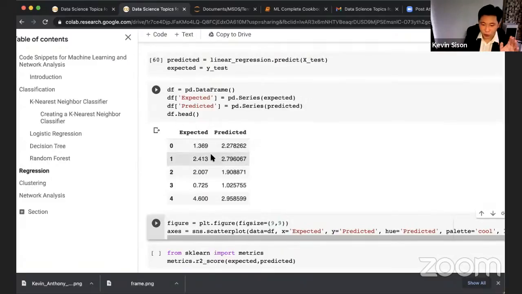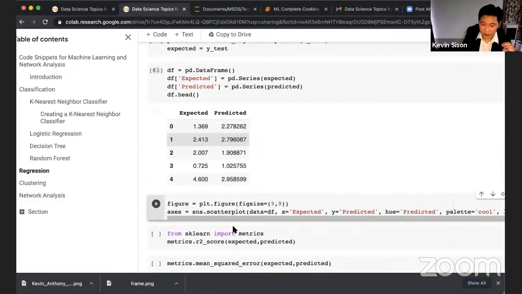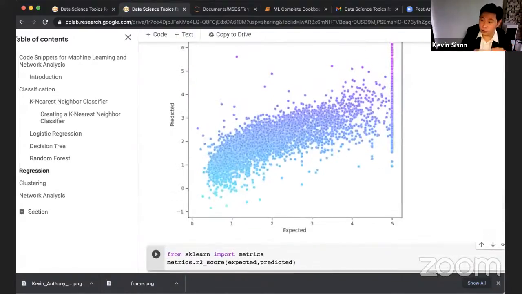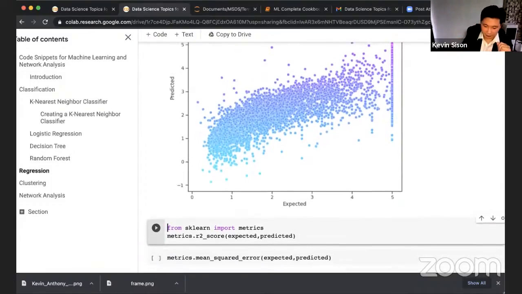So, not bad for some. Ayan, no? Di ba, expected natin is 2.4 pero ang prediction natin is 2.7. So, it's off by some dollars. No? So, pwede nyo i-graph din yan. Ayan. So, di ba, positively correlated yung expected natin saka predicted.